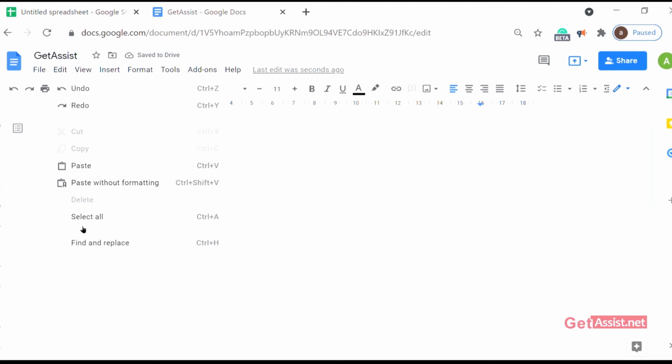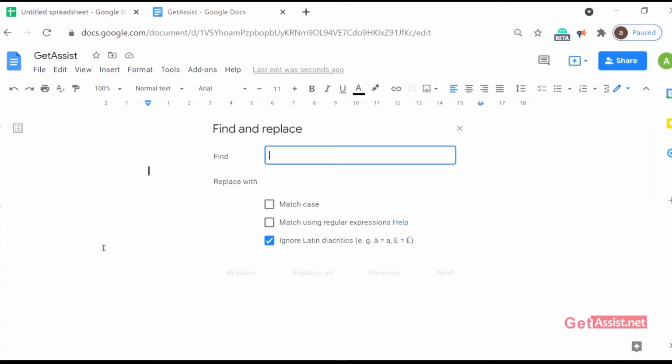Tap on edit, find and replace. As there is no text, the result won't show anything, but if you want to find a word in the whole document, what you have to do is click on find and replace and enter that word. After that, they'll show you the matches and accordingly they'll find the word for you, and you can even replace the same word with any other word.